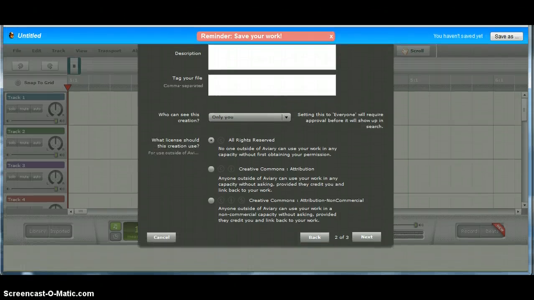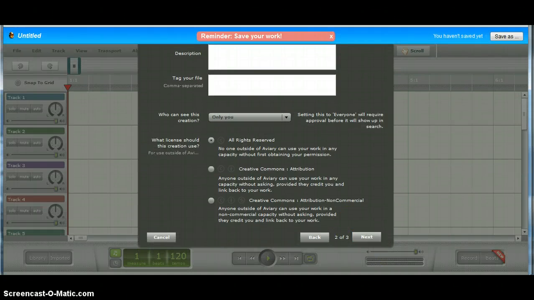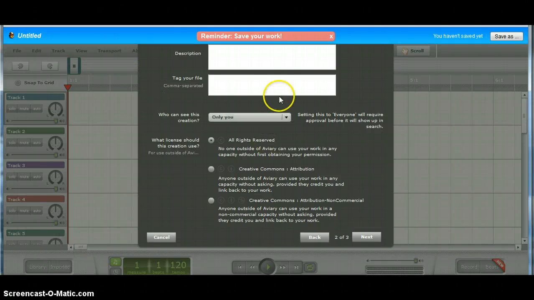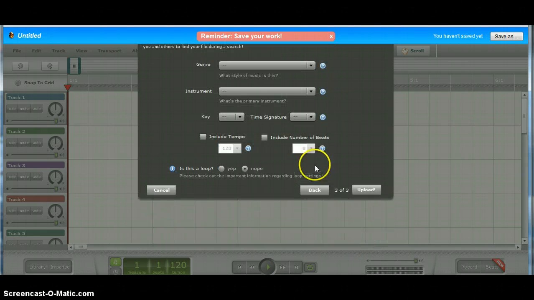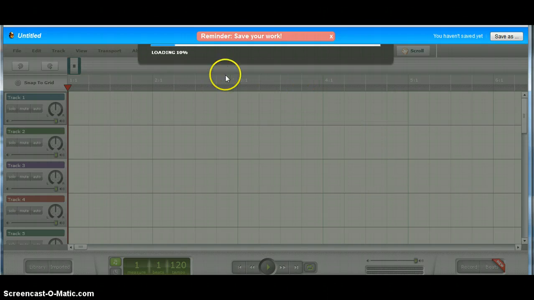You have the ability to actually put in some information about the file, but you don't actually have to do any of that. You can just leave the name as it's listed. And then it asks you if you want to fill in things like the genre, the instruments that are being used. These are for you to be able to search your files later by categories if you wanted to. I'm not going to worry about that. Click Upload. Wait for the file to upload.